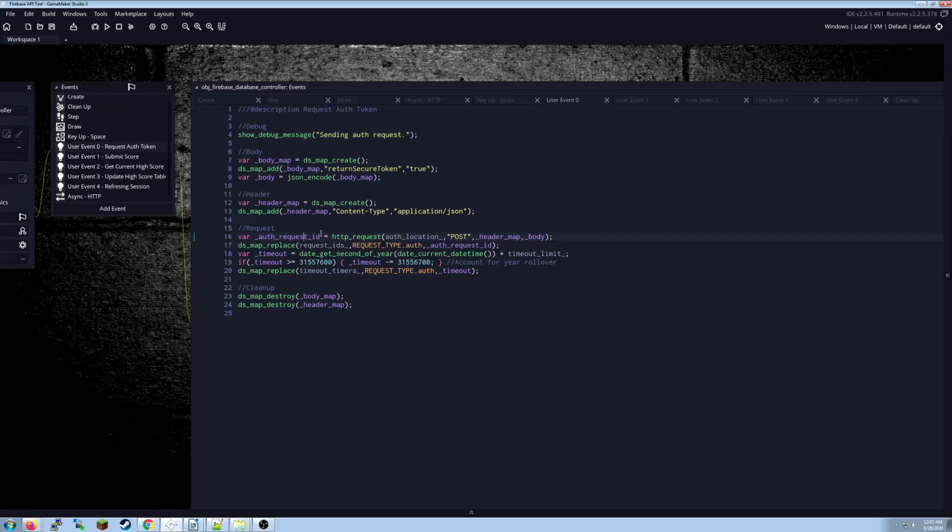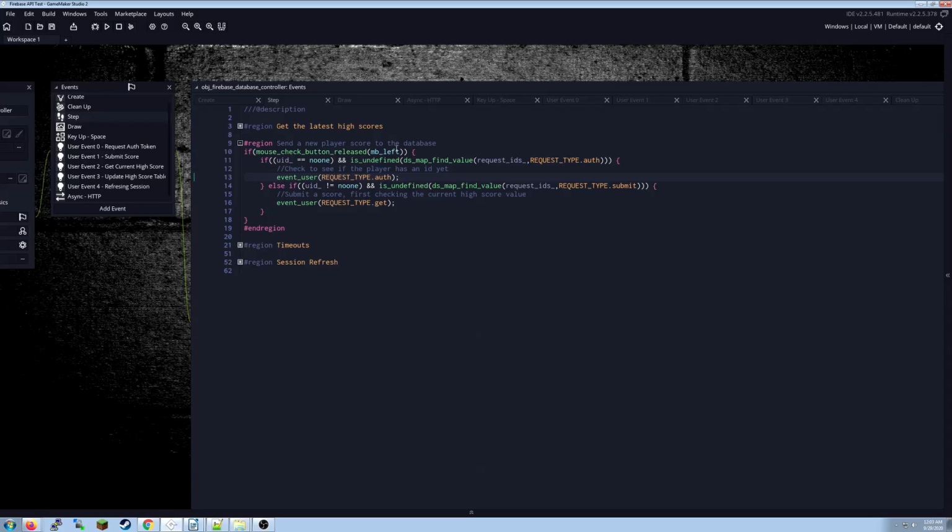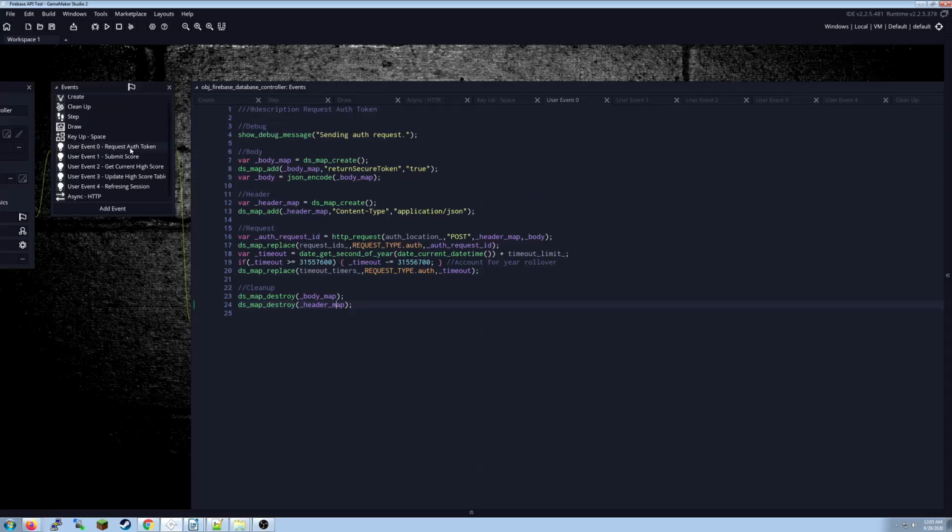Then create our request again: auth request, HTTP, auth location, post in this case, because we're sending information to the server, header map and body, ds_map_replace again, add our ID to the request IDs, add our timeout to the timeouts, then destroy the body map and the header map. So now that we have sent in the auth request, we would end up waiting, and eventually we get the information that lets us know that yes, you are now authorized. Here's your UID, here's your token, here's your auth, and all this other information. We'll get around to that in a second here.